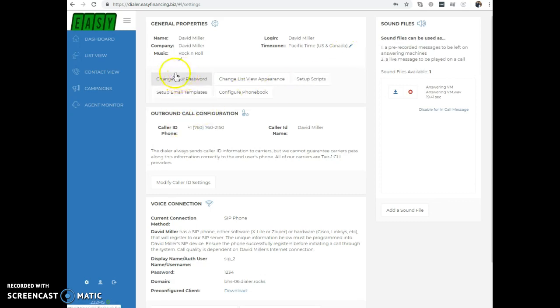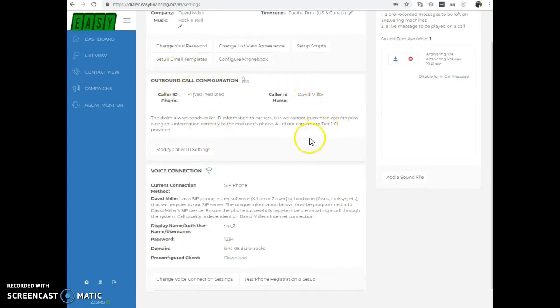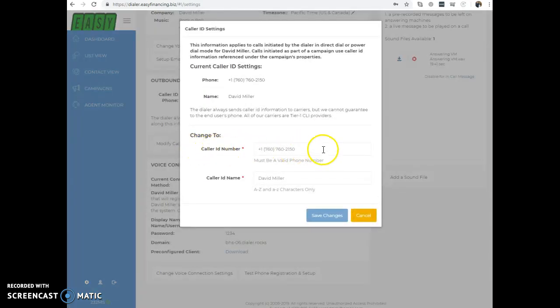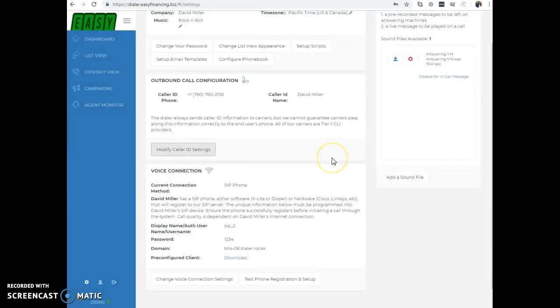Next, password, self-explanatory. We're not going to discuss email templates because we're not going there. Setup script: we suggest you do not set that one up, because if you set a script and a call comes in and there's immediately a pop-up, you won't be able to see the contact information right away. This is your outbound call configuration, where you set up your caller ID. You click that one, and then you set your caller ID number. That's right here. I don't want to change anything there.